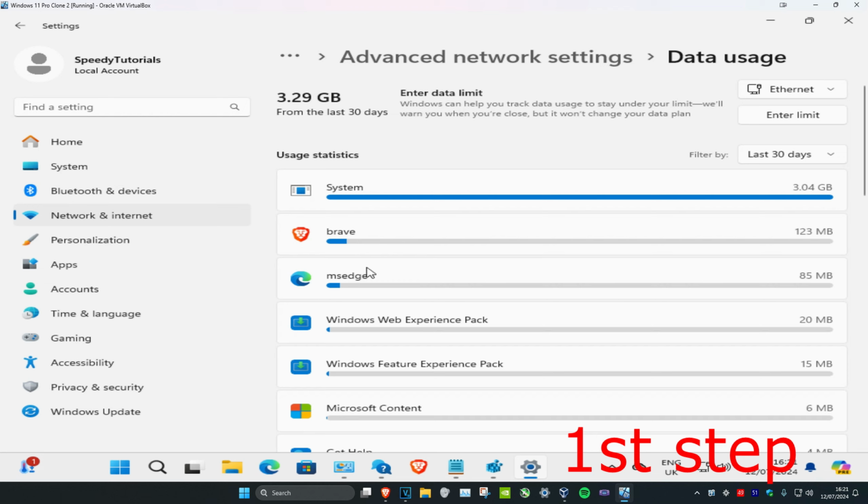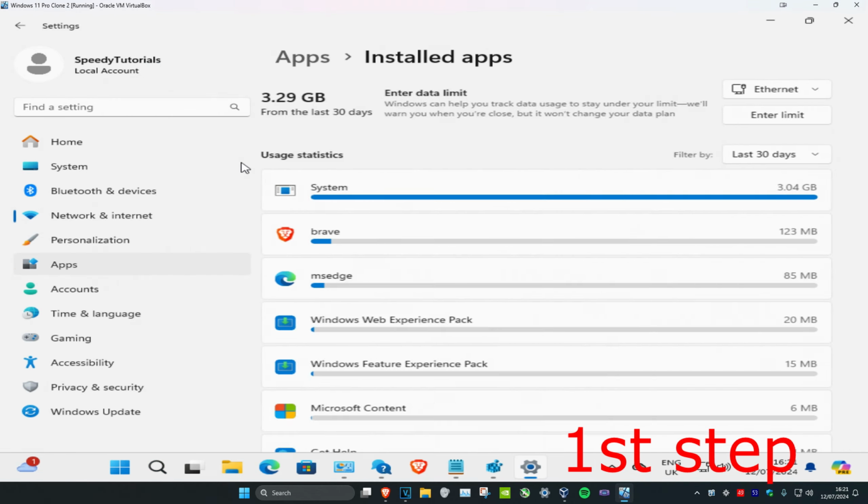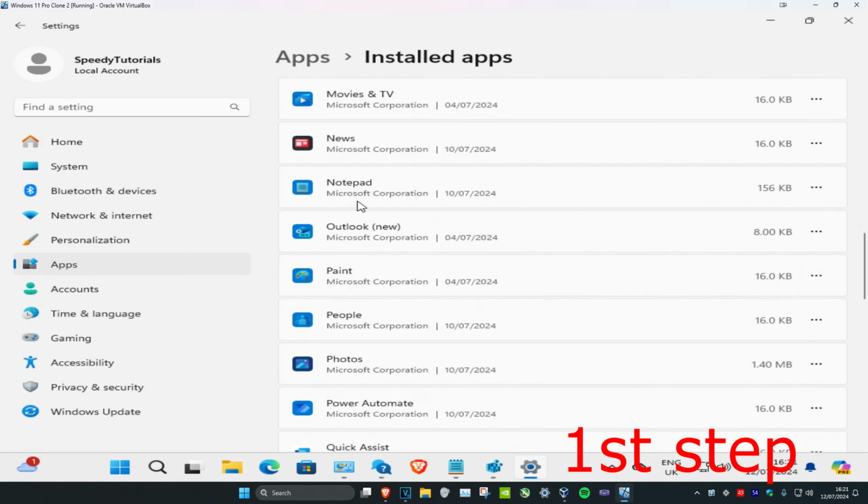You could either uninstall them or you could just disable them if they start on startup. So if you see any applications that take up a lot of data that you don't actually use, you want to head over to search and type in add or remove programs. Click on it. And then you can uninstall it through here.